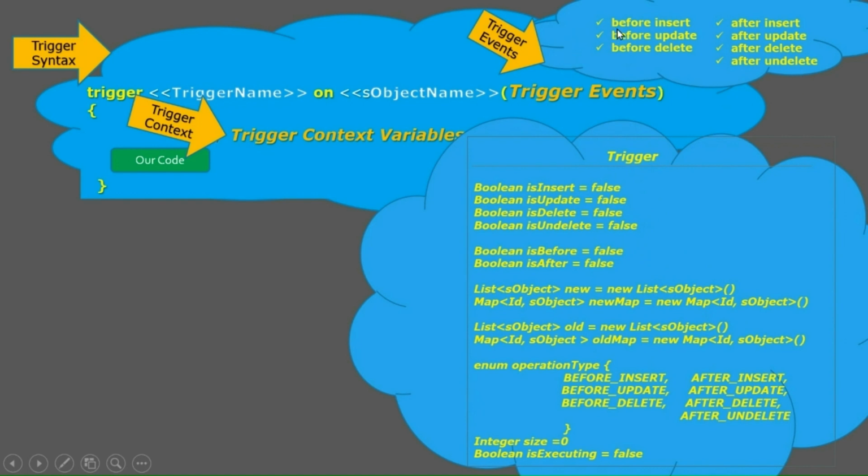For example, for before insert, the values would be different. For after insert, the values are going to be different. Likewise, each event will have a different set of values. The list of variables is common, only the values are going to change based on the trigger event type. We would take each and every event and see what all the corresponding values are that we get from Salesforce and how Salesforce is able to give us these values for each and every trigger event.